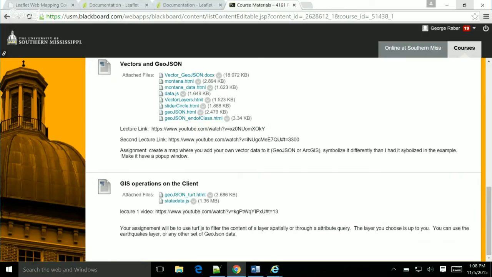I put that your assignment will be to use turf.js to filter the content of a layer spatially or through an attribute query. So I think it'd be cool if you did it spatially, but it might be more important in your particular case for your final project to do an attribute query. So I let you do either one of those. So the layer you choose is up to you, but you can use the earthquakes layer or any other set of GeoJSON data.